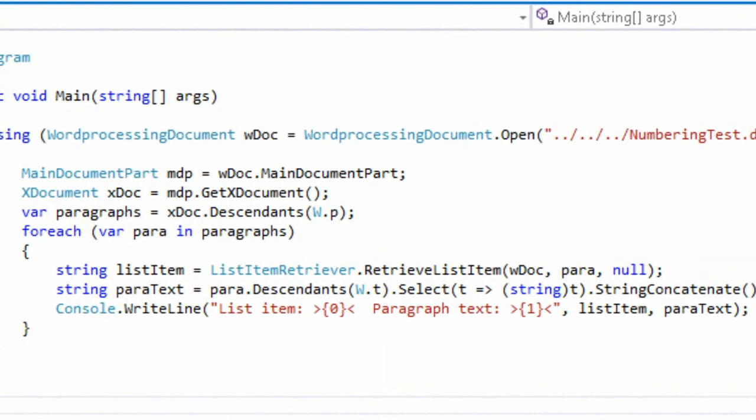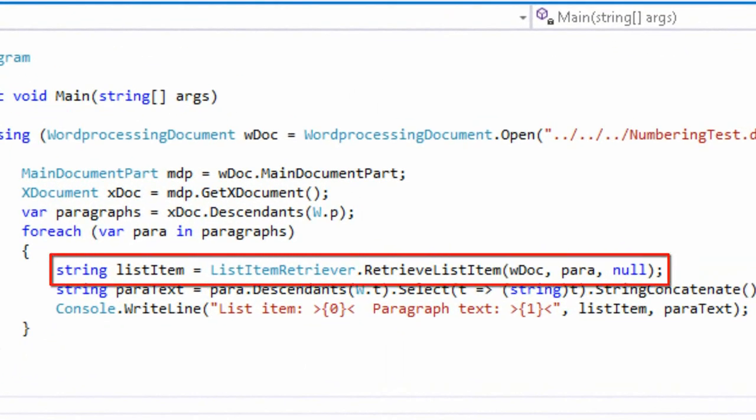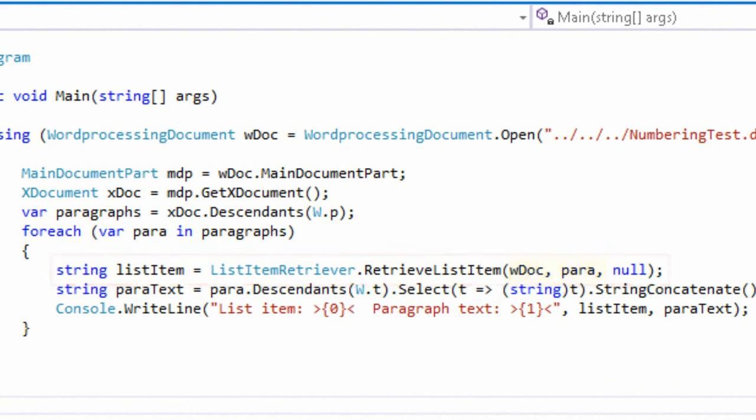ListItemRetriever has one main method in it, and this main method is such that you hand it an open WordprocessingDocument and you hand it an XElement that contains the paragraph that you're interested in, and it will hand you back, or return, the string of that list item.